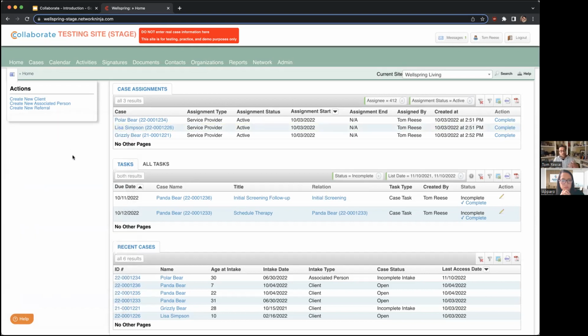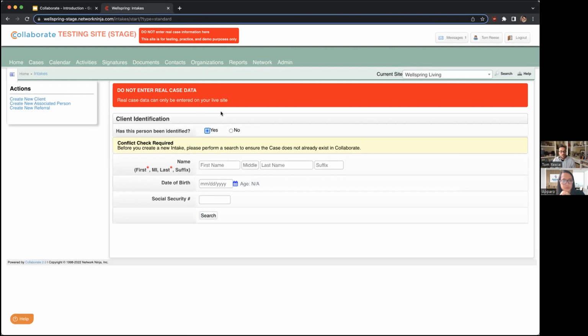So that covers the home screen and how I can get help within the application whenever I'm there. I want to give you now a quick overview of intakes in Collaborate. So a new client has come into your organization. You need to do an intake. You have multiple types of intakes that we can create for you in Collaborate. I'm going to show you one of them really quickly, just creating a new client.